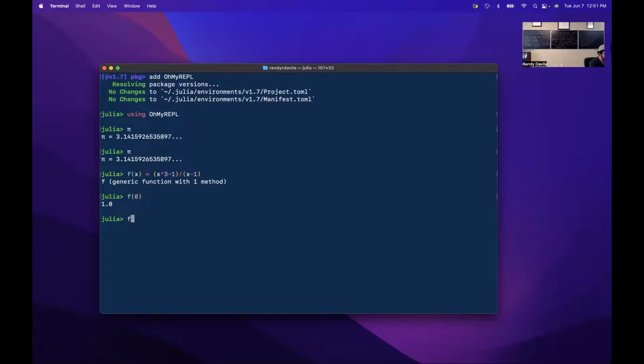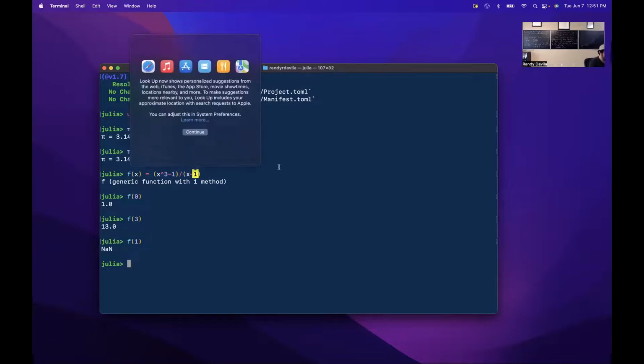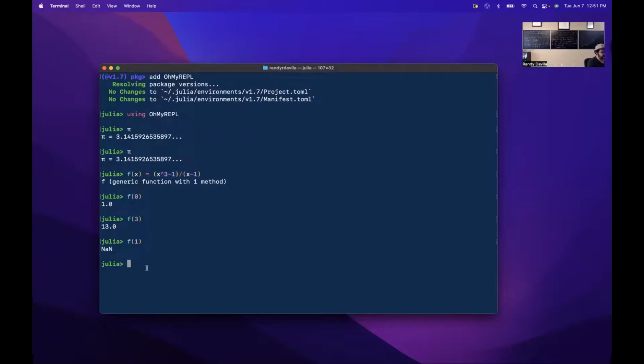What about f of 3? It's 13. What about f at 1? That's the bad one, right? NaN. This is a non-numeric value because, as we were just speaking about, f is not defined at x equals 1. Okay, so I've defined my function f. So maybe we can plot it.